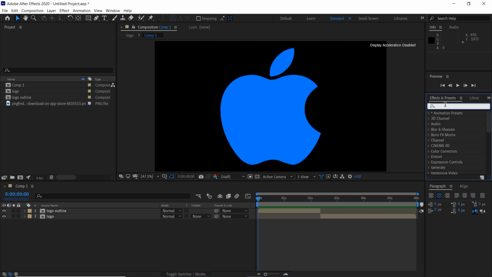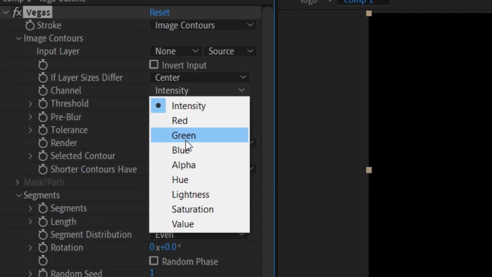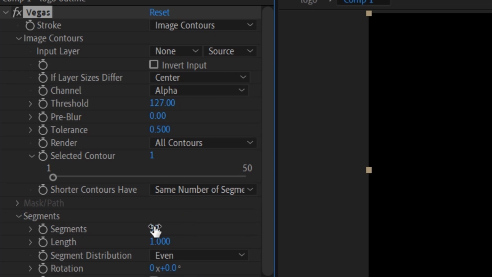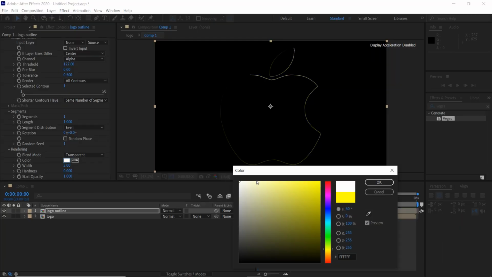Search for Vegas effect and add it to the logo outline composition. Go to Image Contours and make the channel alpha. Change the segments to 1. Go to Rendering and change over to Transparent. Change the color to white.